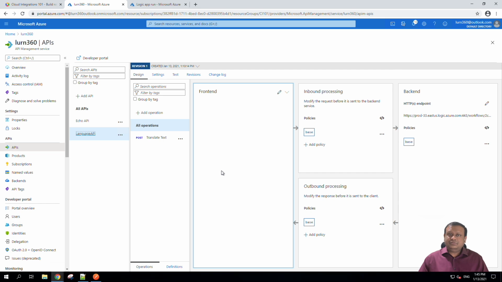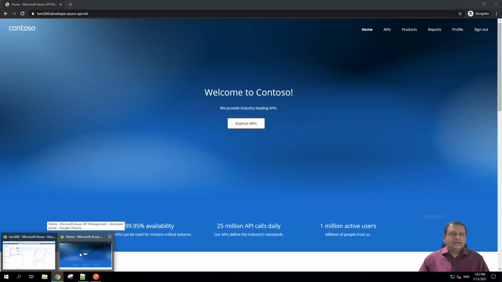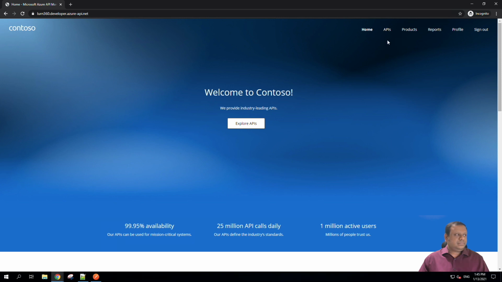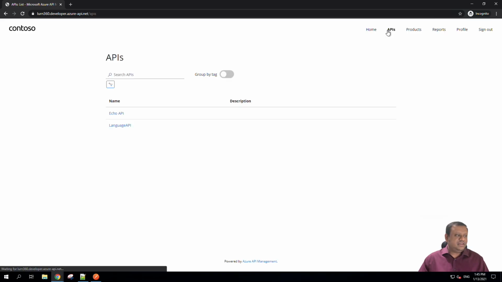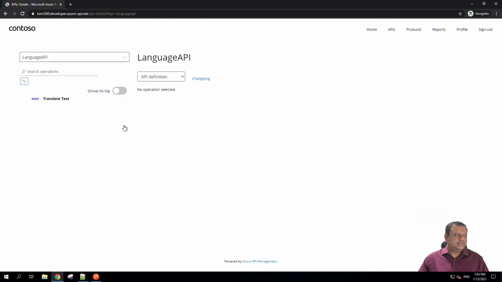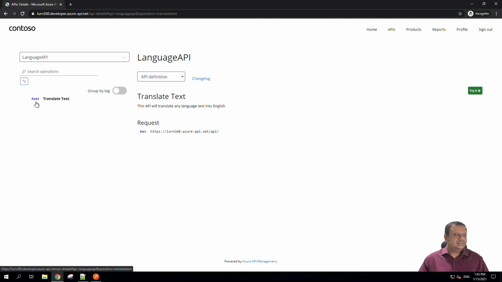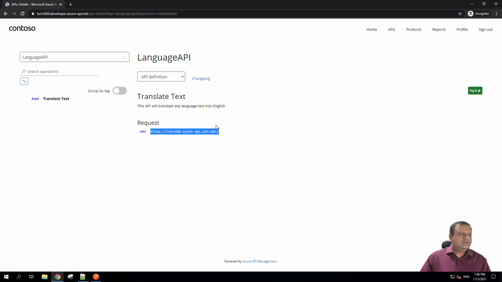If we now go back to the developer portal, developers would also have access to these APIs. Let's go to the developer portal and click on APIs. There we go. There was the first API, the sample API, and then this is the language API that we've just published. Let's click on the language API, and it has a post operation, post translate text. Let's select that. This is the request that a developer can use. As you can see, the sample has been created.